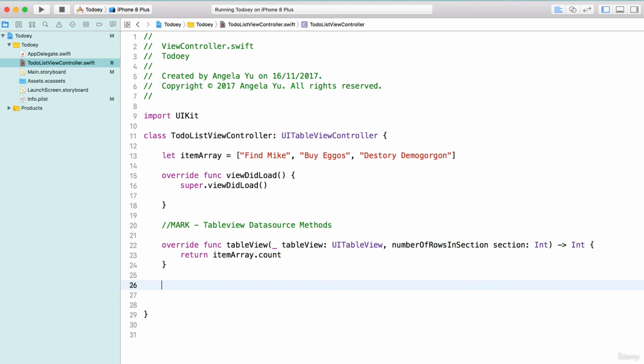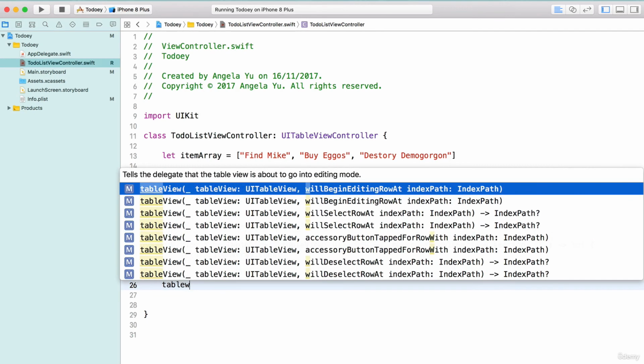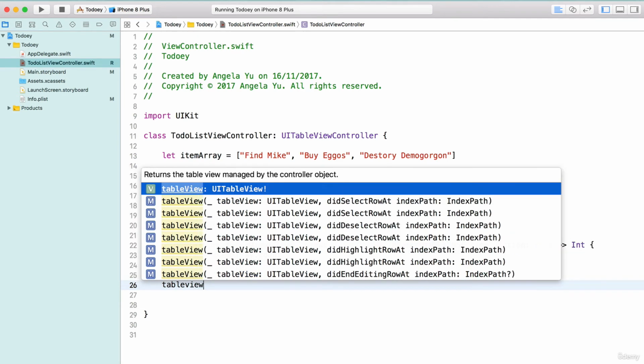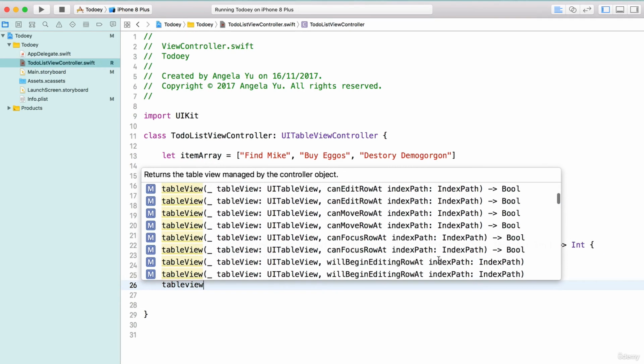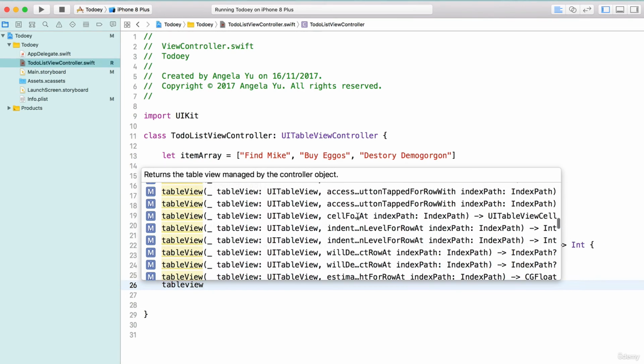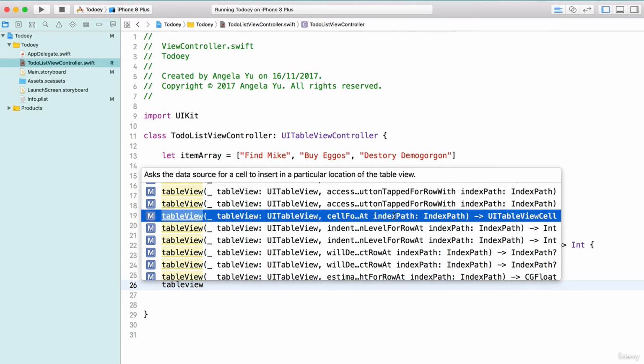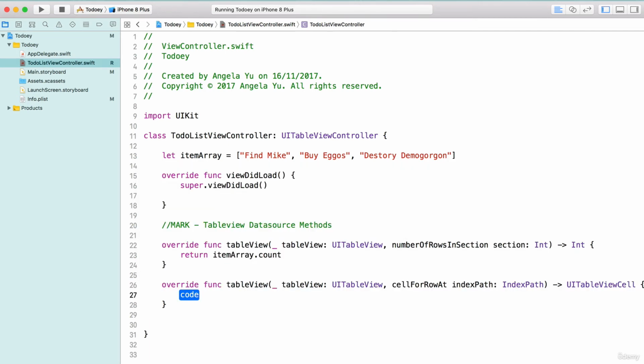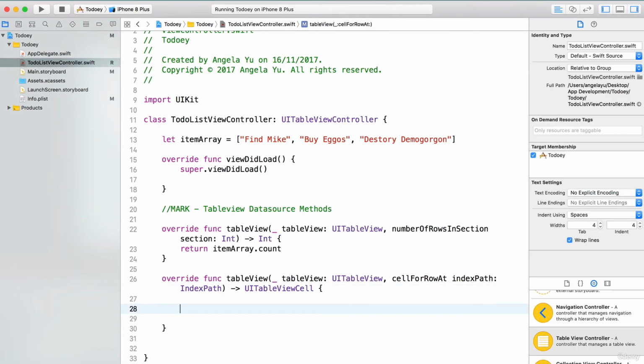Now the next data source method I want is another one beginning with tableView, but this is going to be self, cellForRowAt indexPath. And I think it's this one: "Ask the data source for a cell to insert in a particular location of the table view." That sounds pretty much like it, and it's tableView(_:cellForRowAt:). Okay, perfect. Now here, firstly delete the placeholder. Next, we are going to create a cell that is going to be a reusable cell.